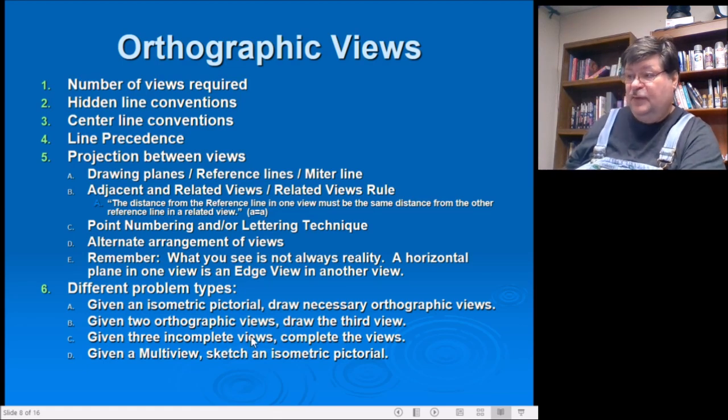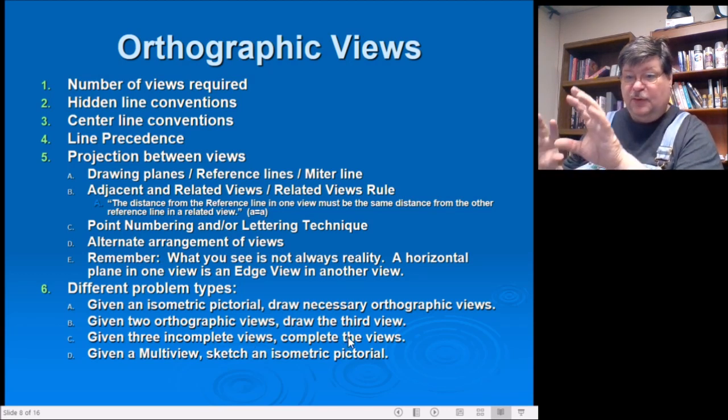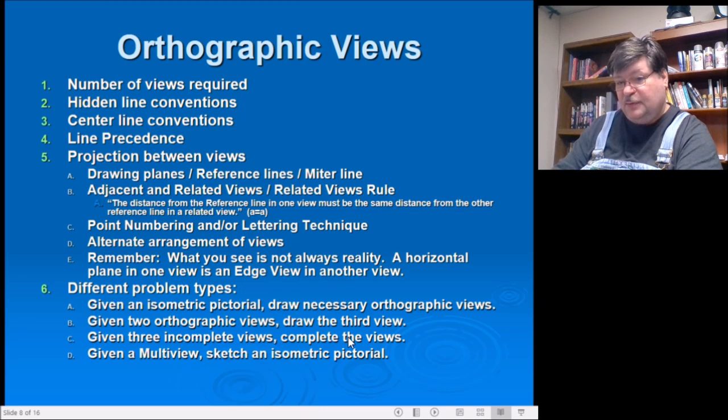Given 3 incomplete views, you have to complete the views. In those problems, you're given 3 orthographic views, but they're not complete. There could be 1 or more missing lines in 1 or more views of 1 or more line types. So you could be missing center lines, hidden lines, or object/visible lines. You don't know how many, you just have to find everything. And the way you do that is you find every plane, name it, and then find a contour of a plane, name it, and then find it in the other 2 views. And if you can do that with every contour, you'll find every plane. That's one method of doing it.